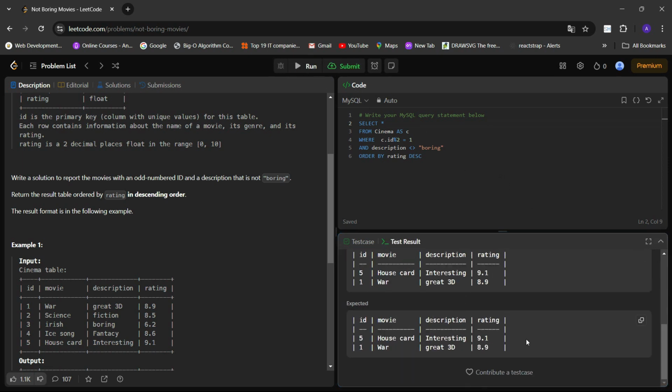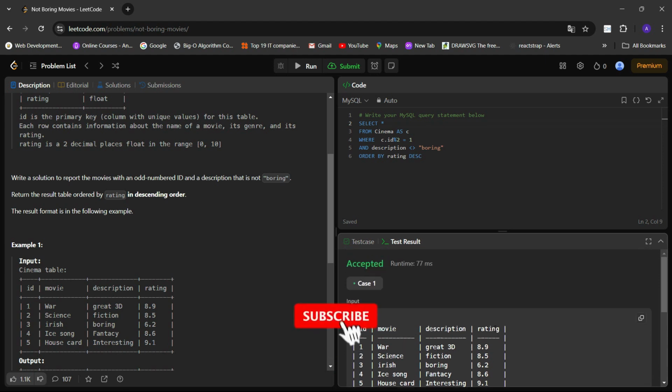And you can see all the test cases pass and this code runs successfully. So in this way we can solve this problem. This is an easy problem and I hope you don't have any trouble solving it. This is a very simple problem.